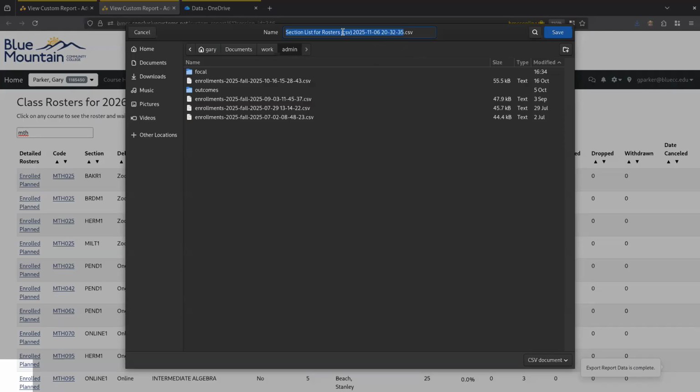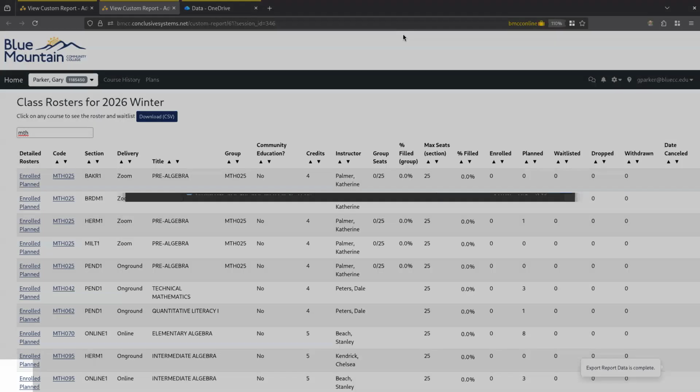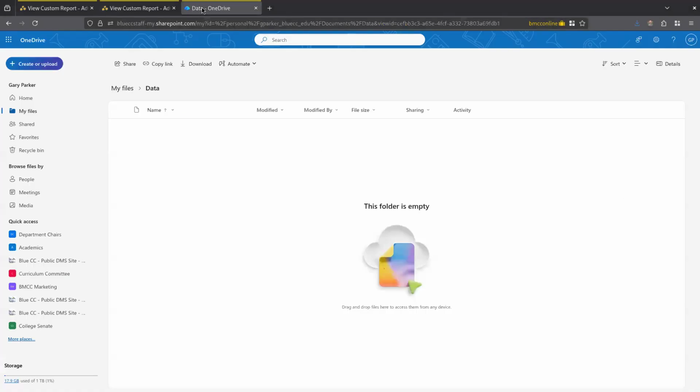Let's see. Let's adjust that name. So there's a date stamp at the end. I'm going to get rid of that. And I'm going to look at planned winter 2026. And let's add today's date because it will change momentarily. And let's say that's the only one I'm going to do today. So we'll stick it there. And then I'm going to open it up in Excel.